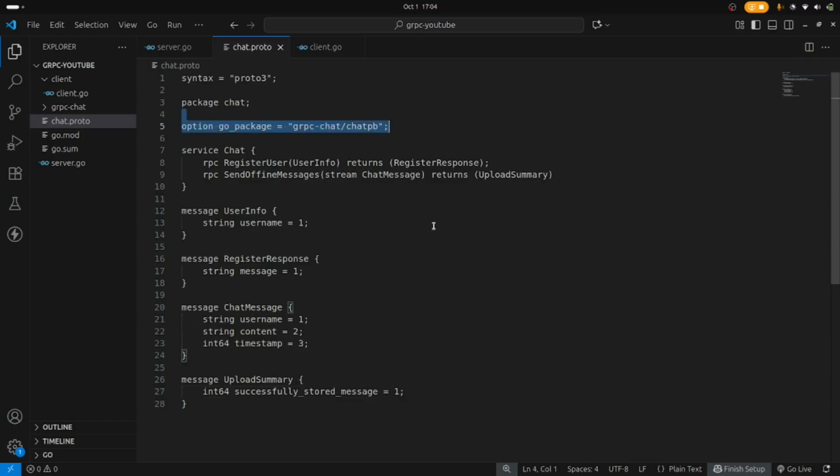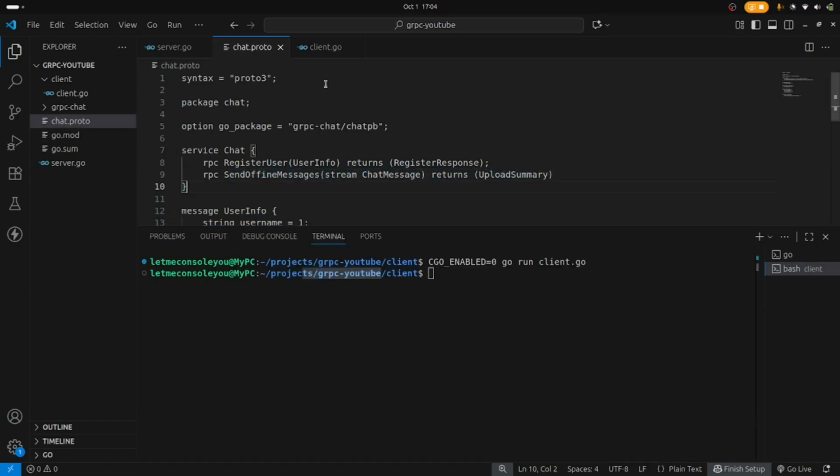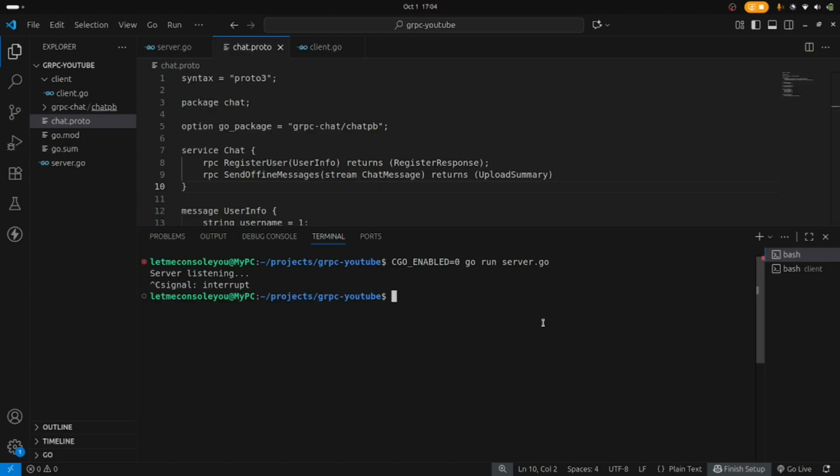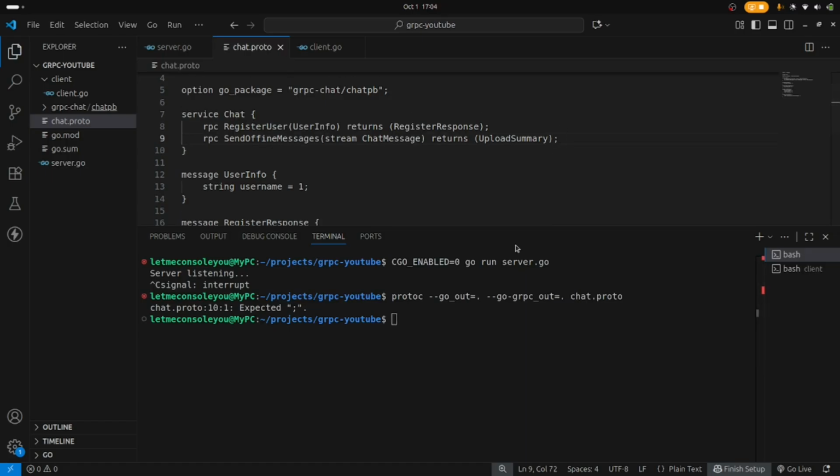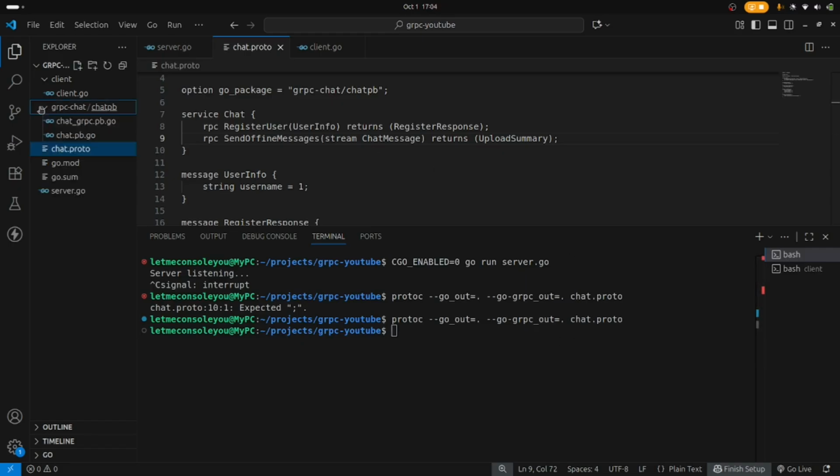Okay, so we have defined our next function, which is for client streaming. Now we need to update our Go files. For that, we can run. Let us stop our server and let us run this code again. So okay, we missed a semicolon here. Let us run this command again. Okay, our Go files have been updated.